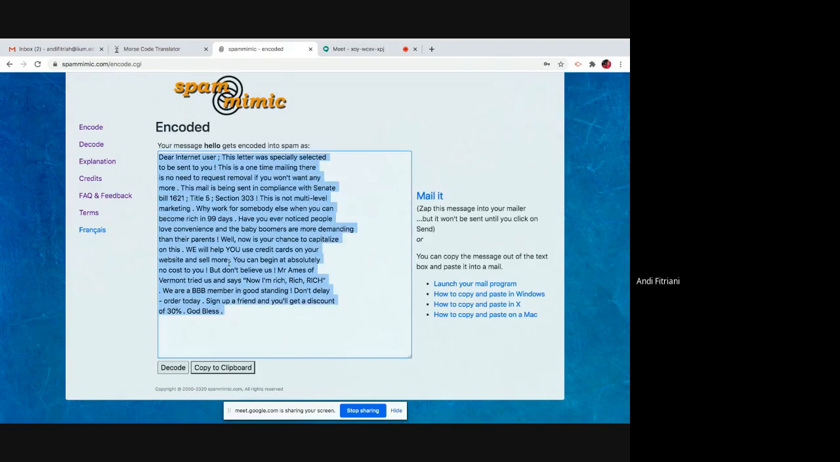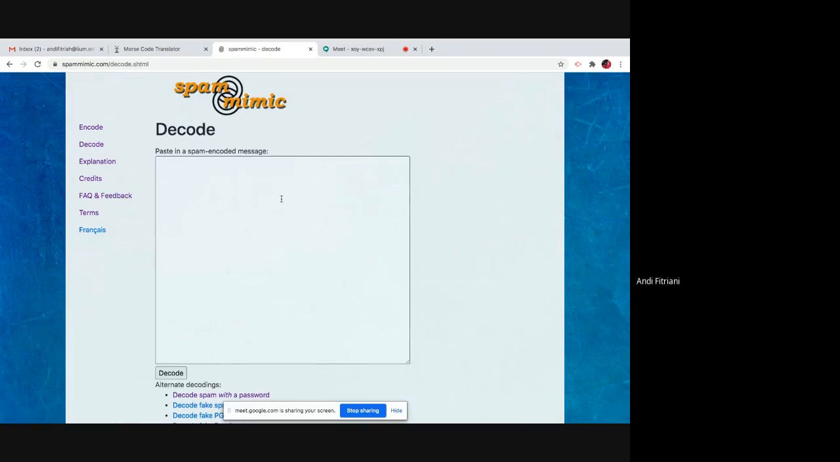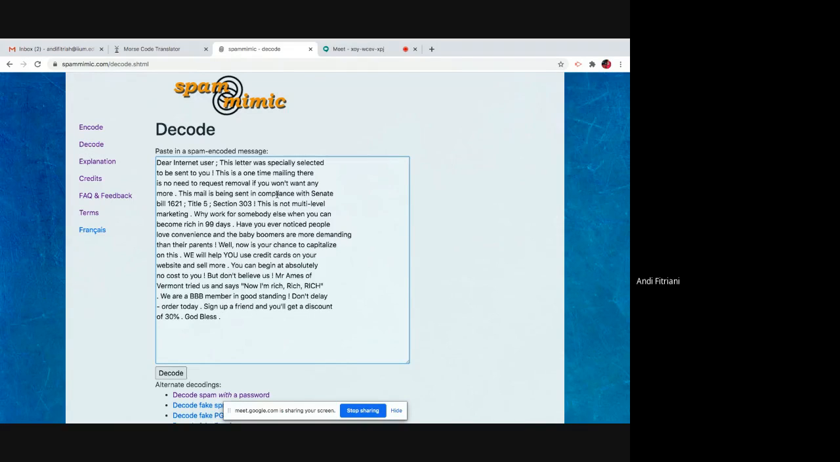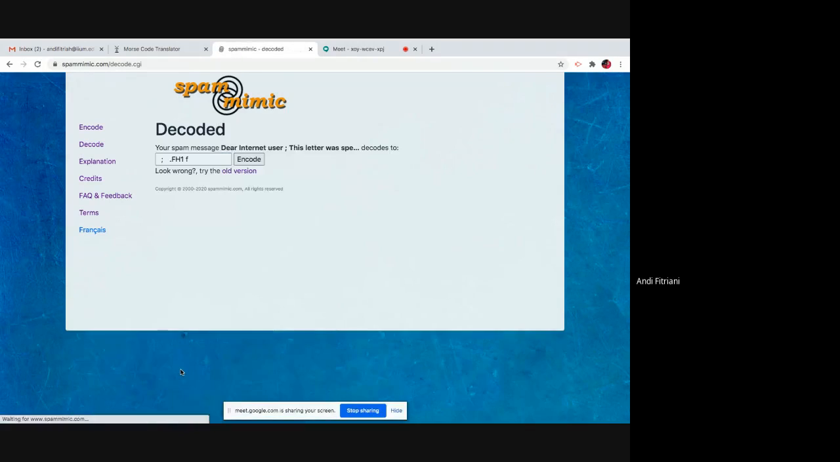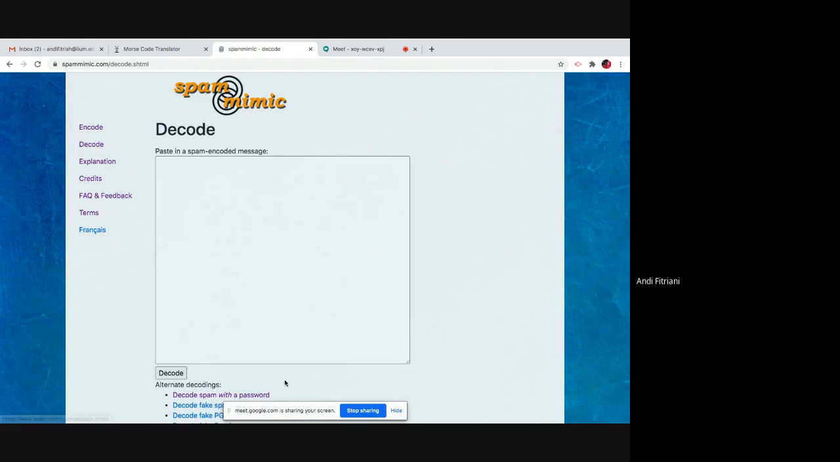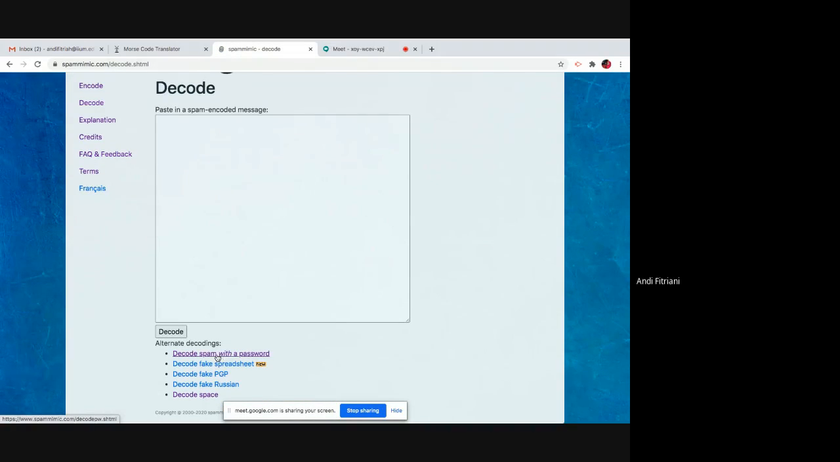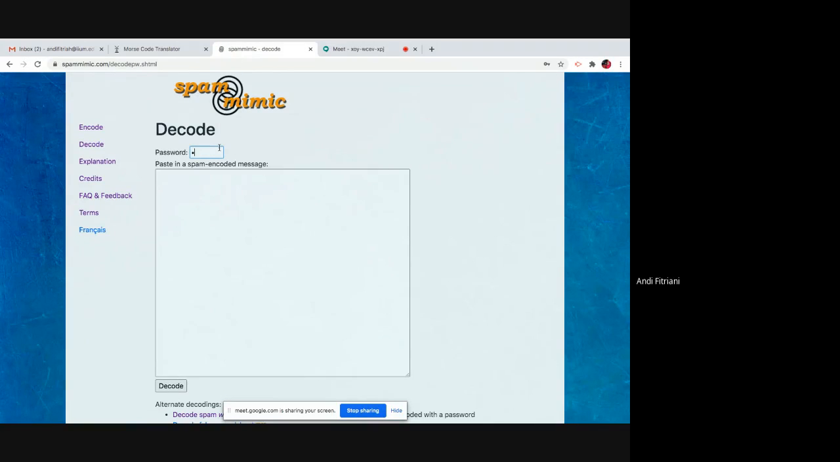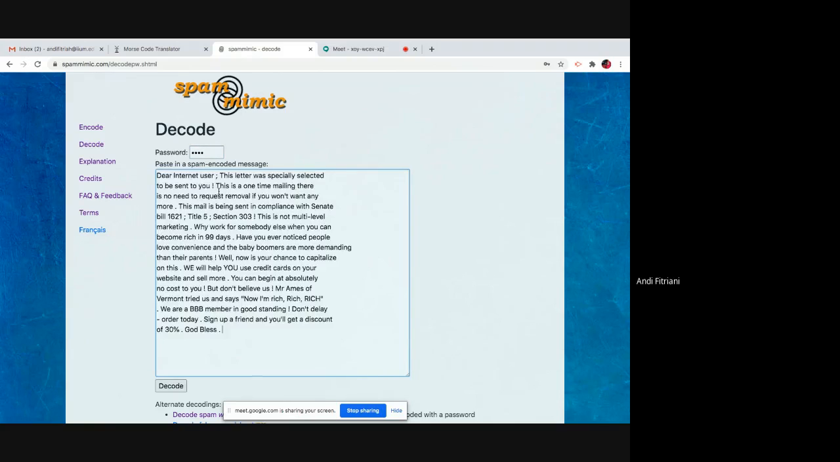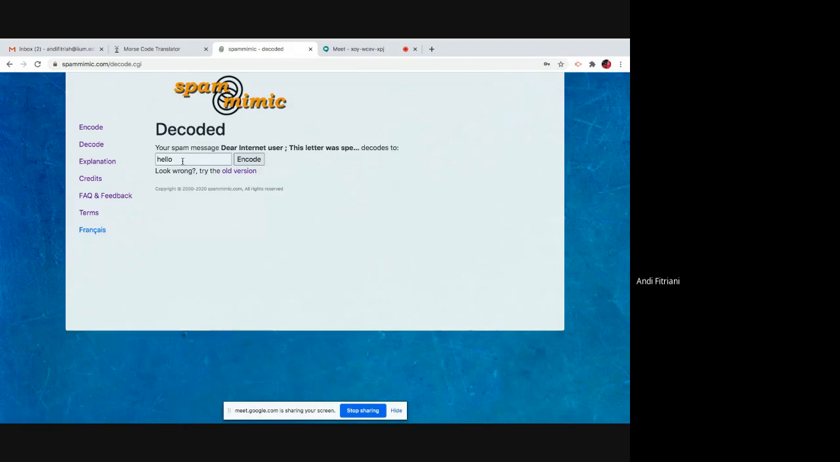Yeah, so this is the encoded message. In order for me to decode that message, the same step, I have to just copy and click decode. But I got this, right? So I have to actually choose the option decode spam with a password if you set the password. So I key in the password. Now you can see the decoded message as hello.